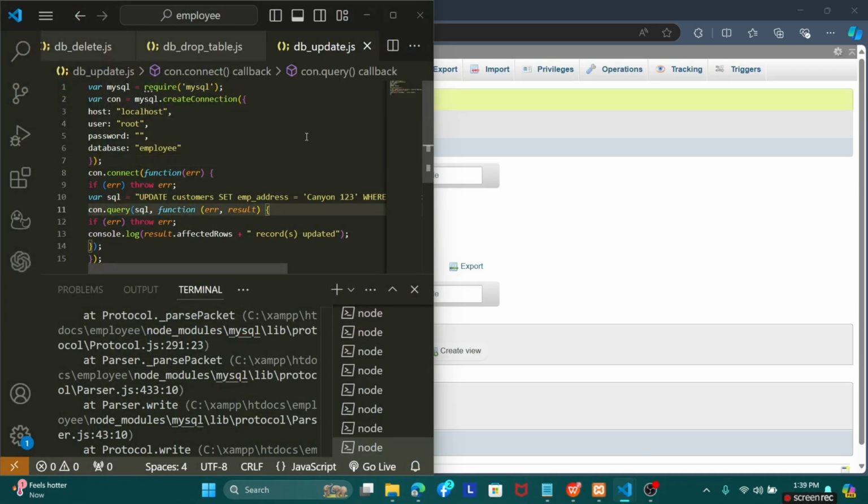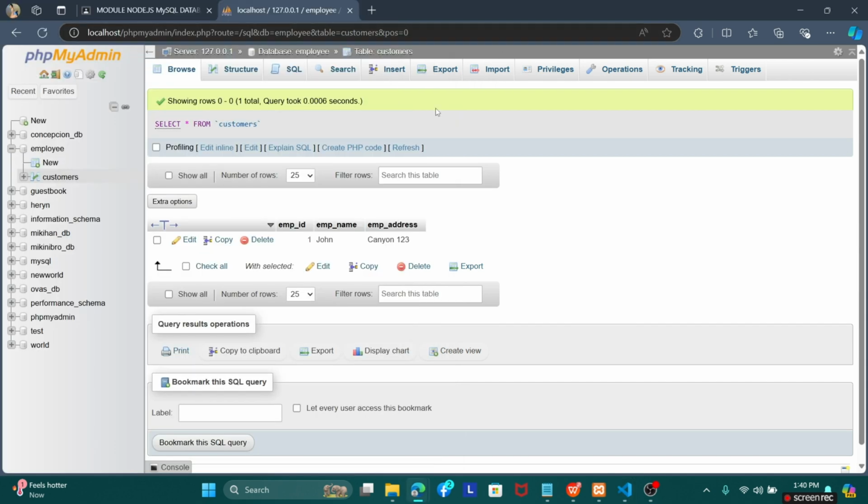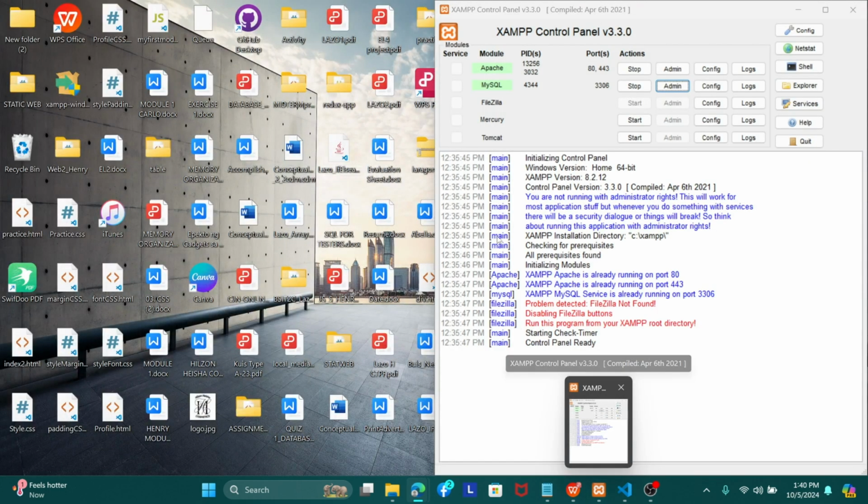but make sure you have already downloaded Node.js in your operating system and you have this text editor. In my case, I use VS Code, and make sure, of course, that you have downloaded phpMyAdmin to your operating system, or this XAMPP control panel.